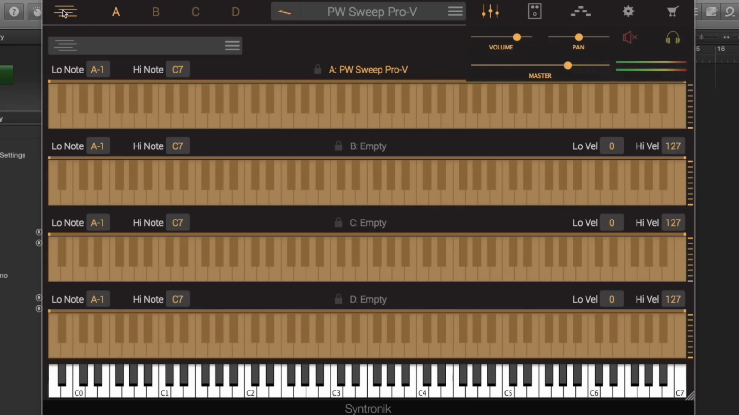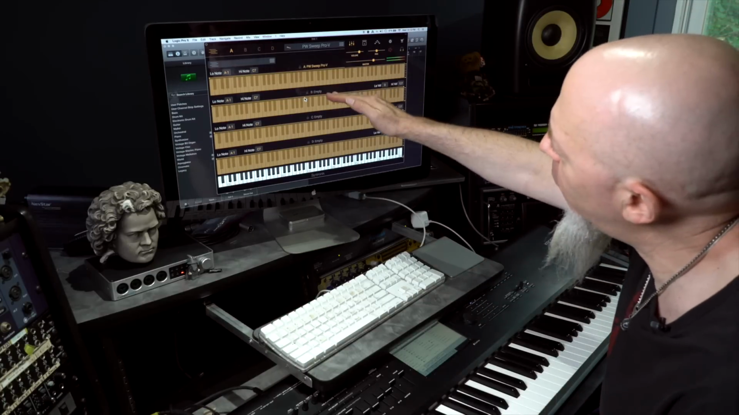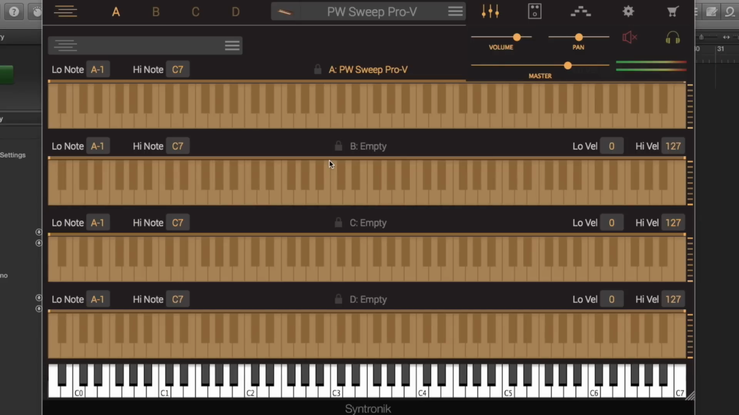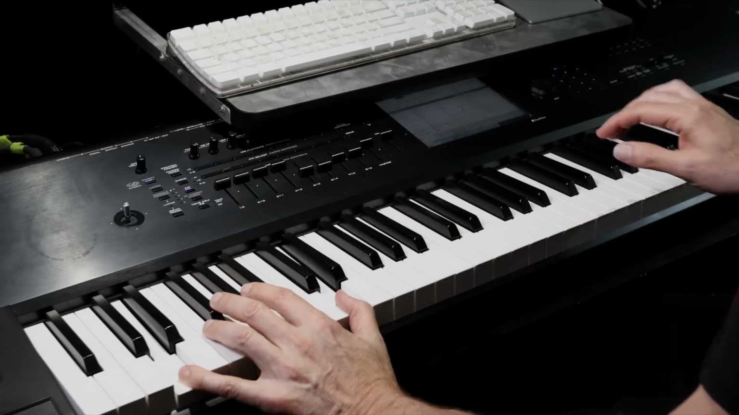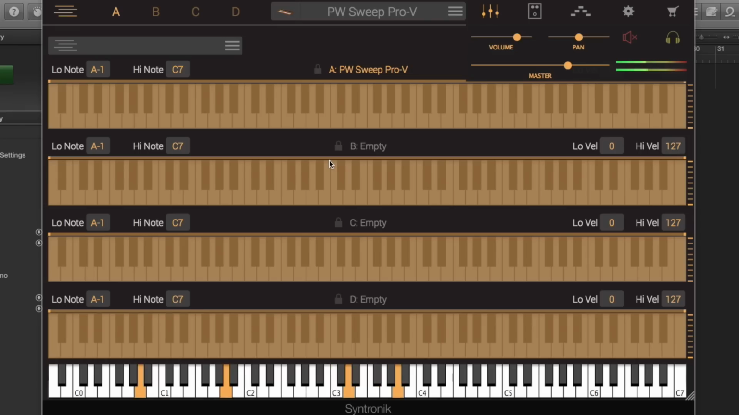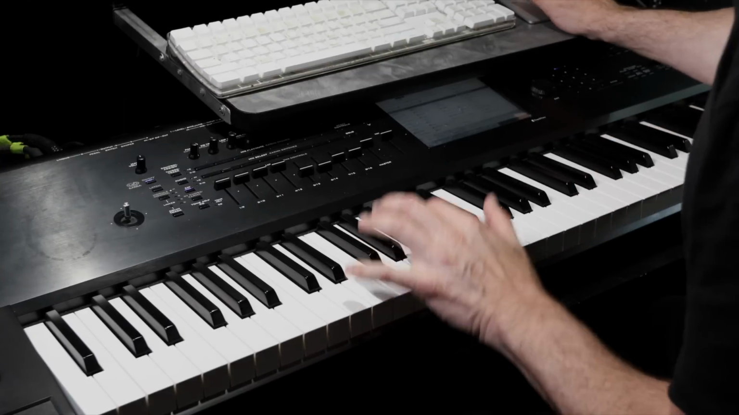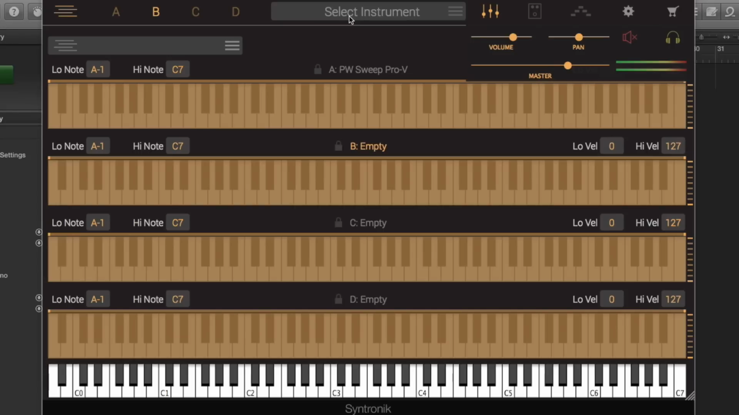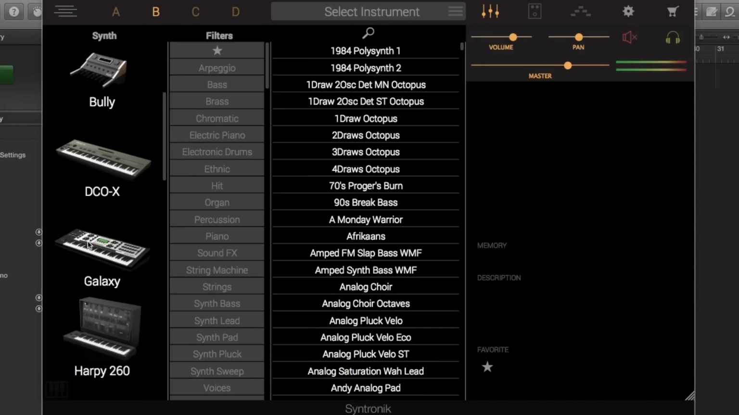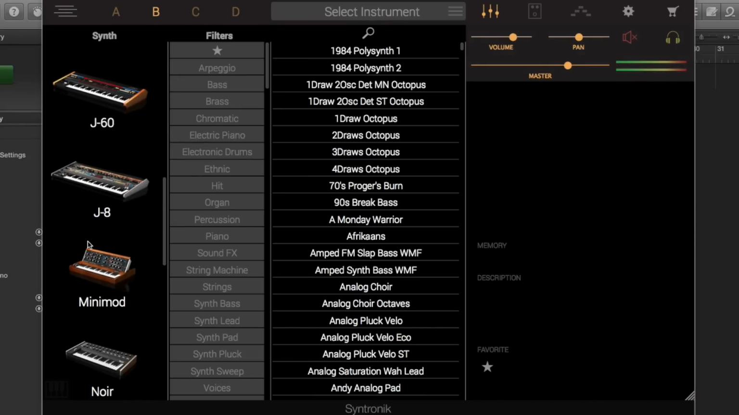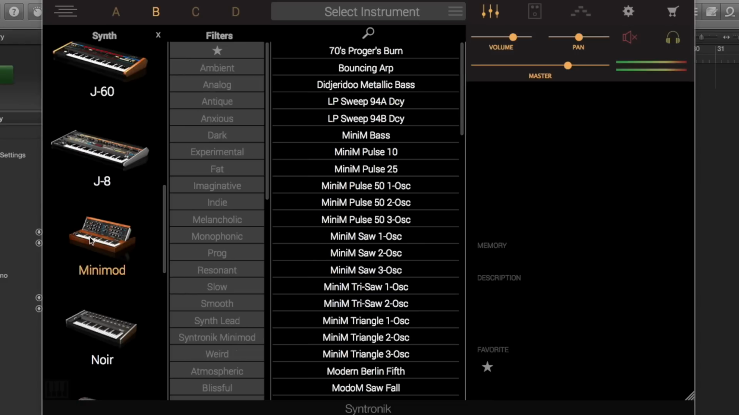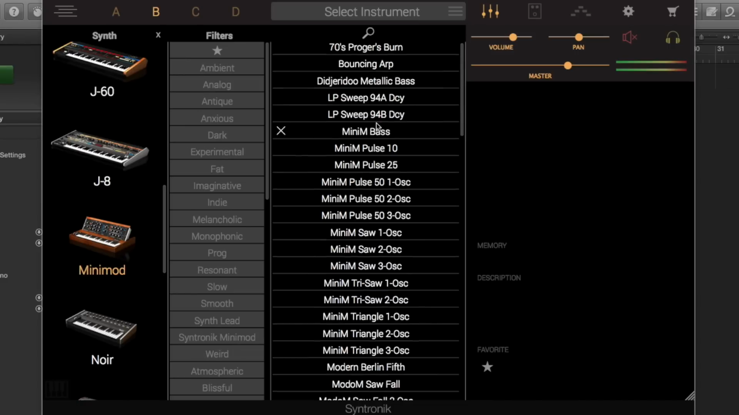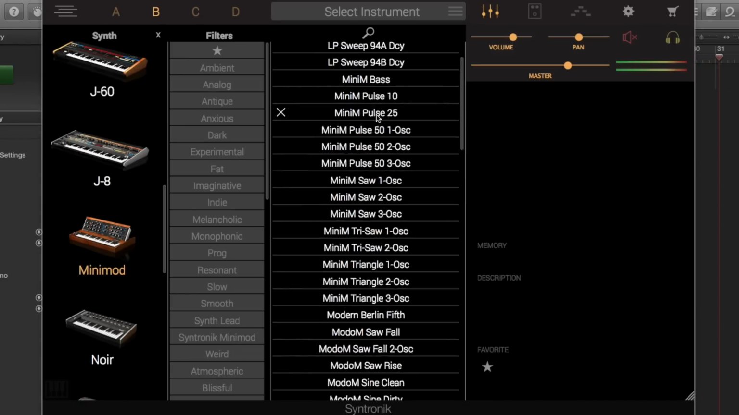So here we are. I selected this icon. It brought up a screen which has our 4 parts. We can already see that the first sound is selected, this PWM Sweep Pro 5. Cool. So all I have to do to get more going is select part B, select a new instrument. I can scroll through the list here, and maybe for this one we can select the Minimod. So I hit that, and my whole selection of Minimod patches comes up here, and we can pick one.